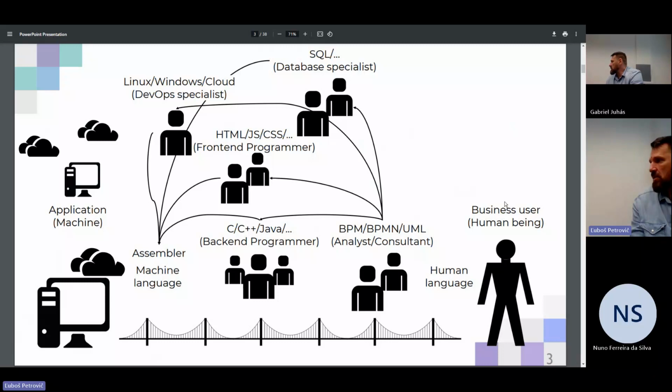Some machines used by the users, humans, and some other machines may be processing the data that the users entered to the system, to the applications. So client-server architecture became quite prominent. And with client-server architecture, new languages emerged.